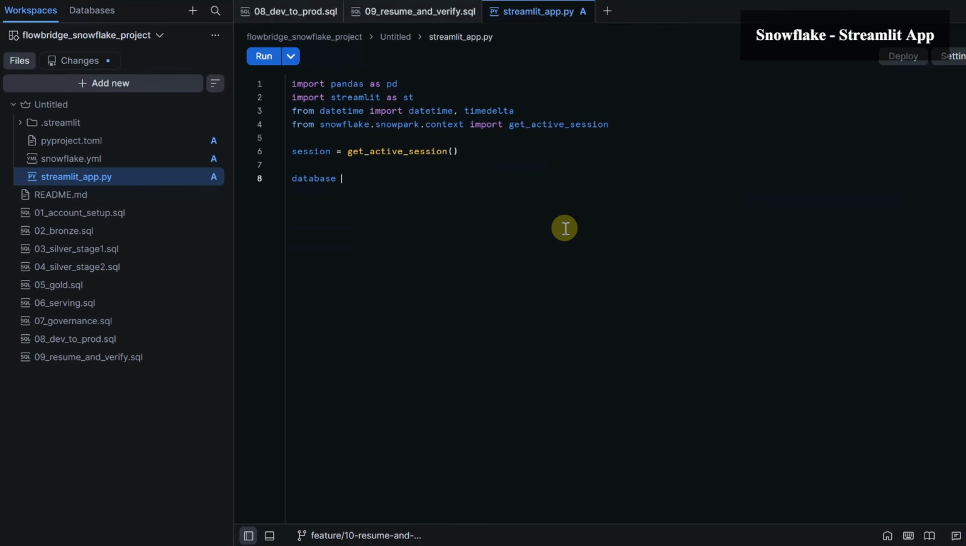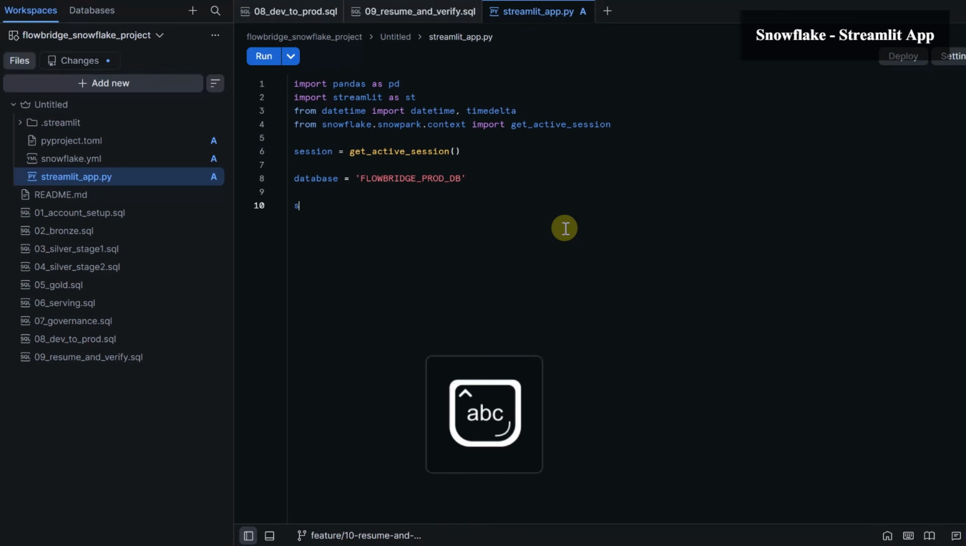We will use our database, and our database name would be Flowbridge prod db. And then the title of our app, we will give it as st.title, and we will mention the title name here. Our title name, let's say, Flowbridge dashboard.